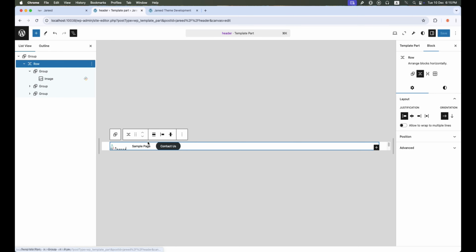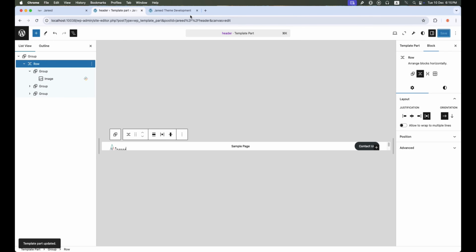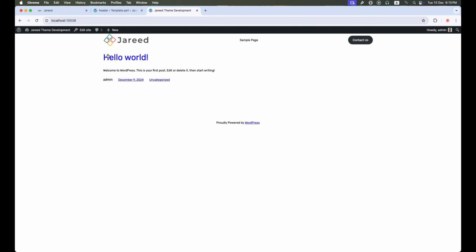Next, I will select the row block and choose the space between items option from the alignment settings. Then I will save the changes and check the front end. You can see the spacing between the elements has been increased.